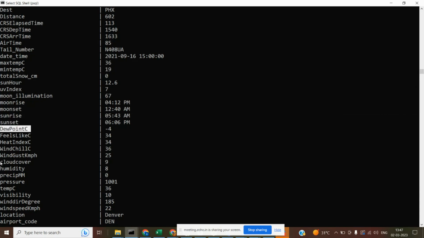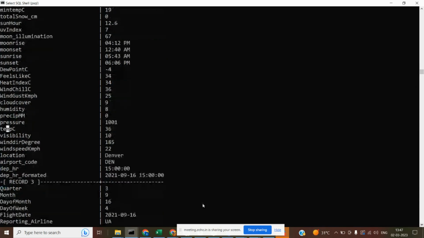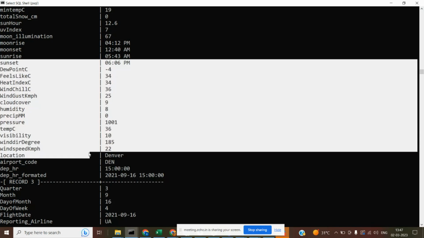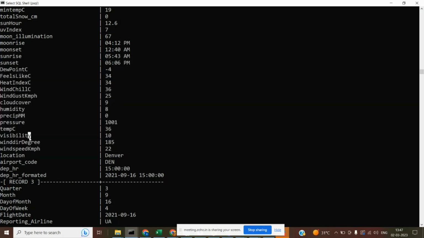Okay, so all this: what is the cloud cover range and humidity, everything, the pressure at that time. At that particular destination, at that particular time and date, what is the weather? What is the weather detail? So visibility, you already know what visibility means.